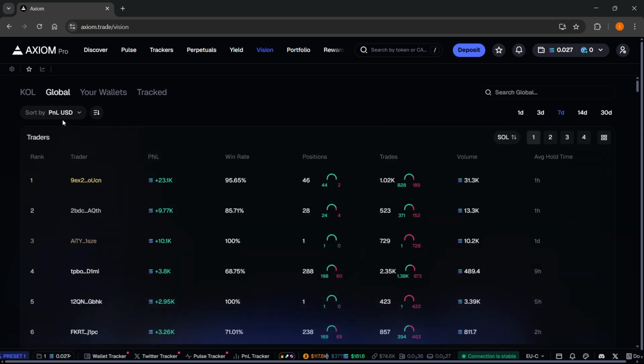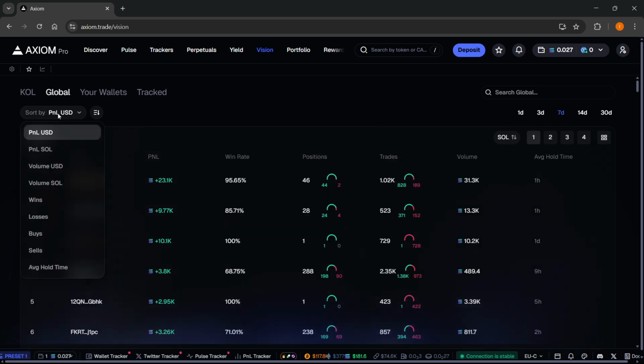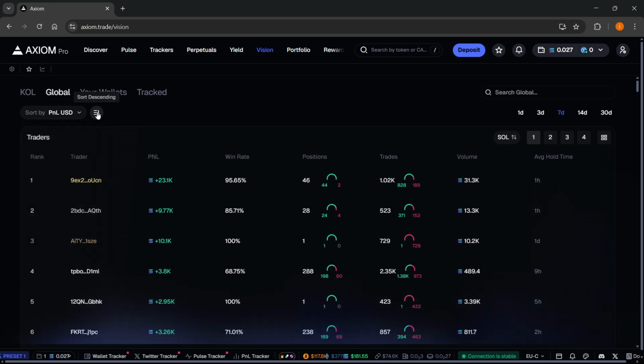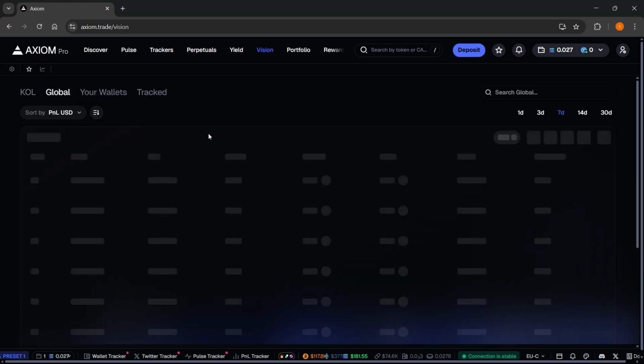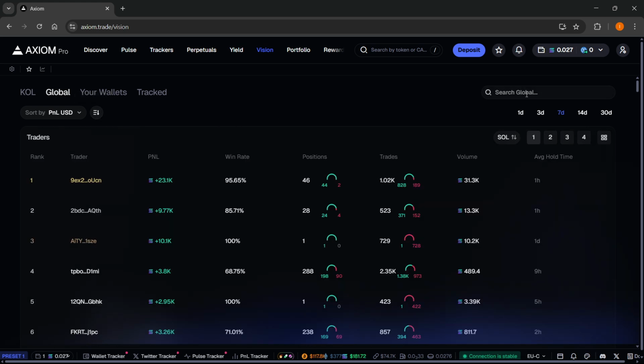The first one is you can sort this by either P&L USD, P&L Solana, or all these things down here. Whatever you want to sort it by, you can do it over here. Here you can select to either sort by descending or ascending, which is basically going to be from either top to bottom or from bottom to top. You can also search different people up here and specify the time period, which can be 1 day, 3, 7, 14, or 30 days.